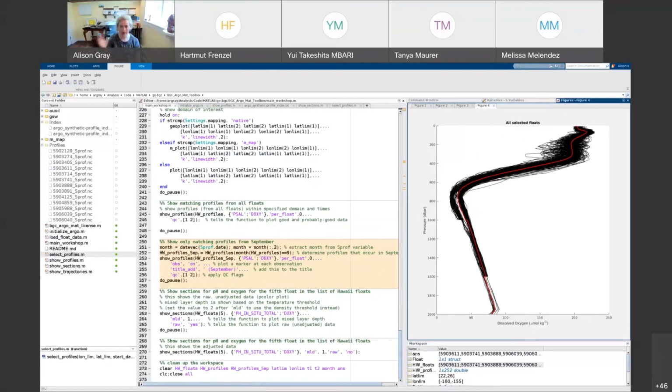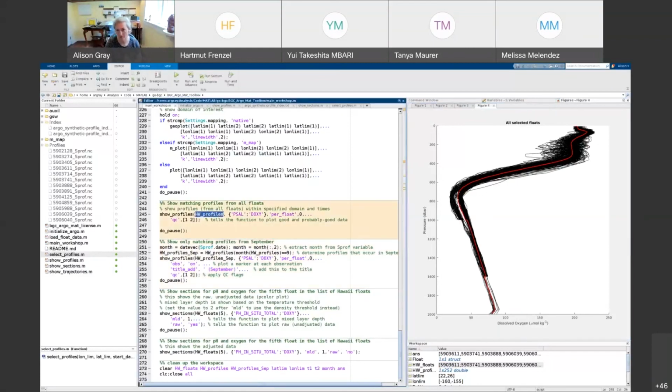Okay, so now we can just say we're interested in just profiles from September. So how could we extract which profiles from this set of profiles? We have this Hawaii profiles, which is our list of the particular profiles in our box, and we want to find which one of those were taken in September. Well, this is shown in this next block of code. So we query the sprof structure, the date variable within the sprof struct, and by passing that to datevec, we can extract the month. So this is now a list of all the months for each profile.